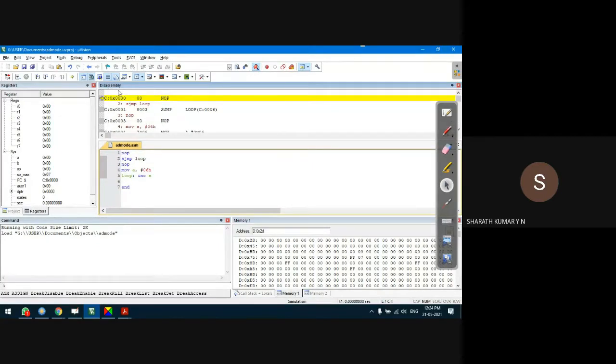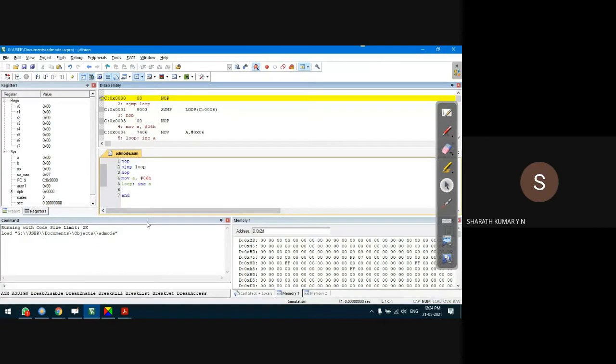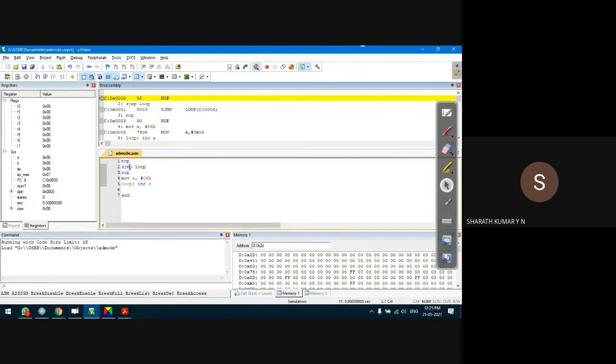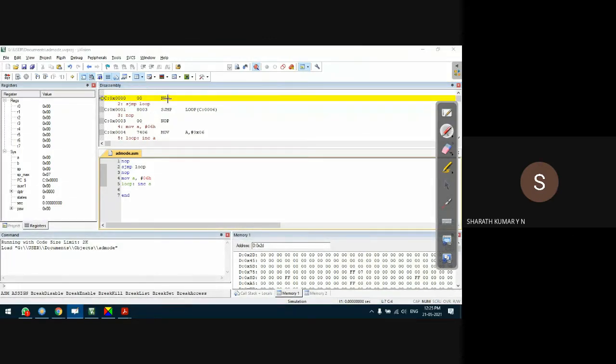Observe the disassembly window. This disassembly window shows the program and the operational codes. This NOP instruction is loaded at location 0000. But this NOP does not have any operational code. That means it is considered as an instruction, but it will not be converted into a binary representation. It's just a dummy instruction.